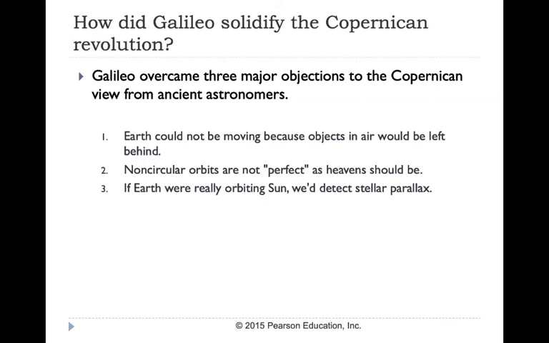Second, non-circular orbits are not perfect. So remember, they thought everything was perfect. Perfect circles, the heavens have to be perfect. And he started to observe some items that were not perfect circles. And third, if Earth were really orbiting the sun, we would detect stellar parallax. And that was one of the main issues for us orbiting around.